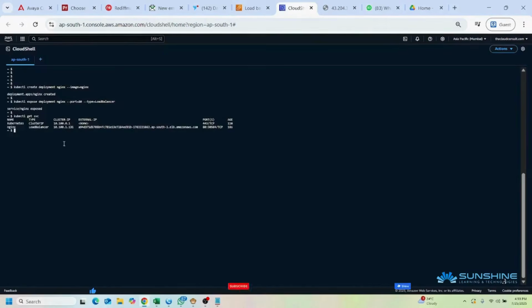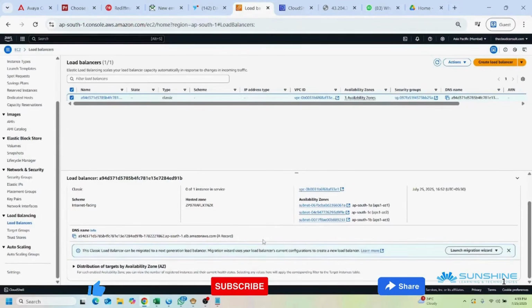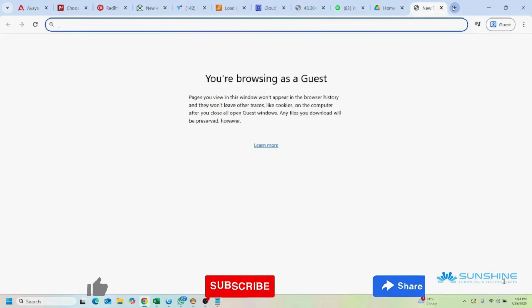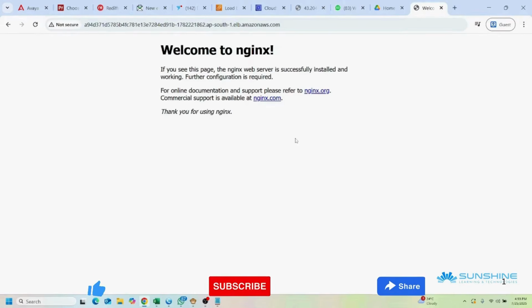So we'll copy the DNS. We can copy the DNS from here also. Let's say we go to the details and we can get the DNS name of our load balancer, paste it on the browser, and let's wait for the output. So here you can see welcome to Nginx. This is the application we deployed on the worker node as a pod.